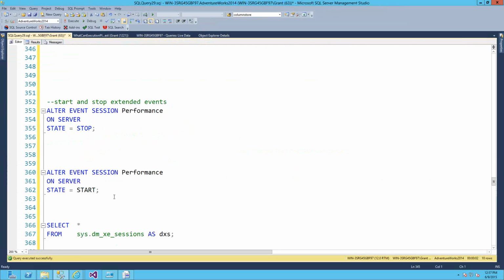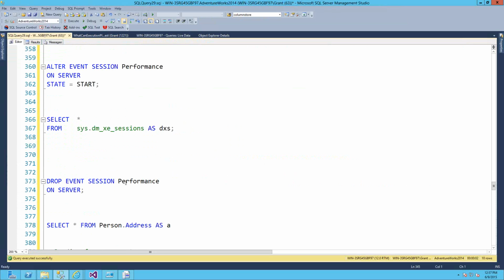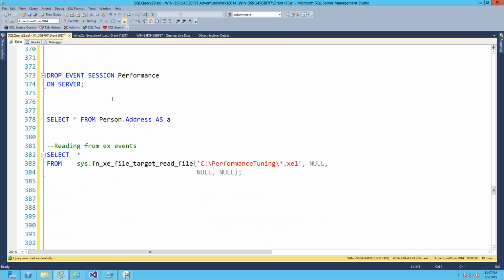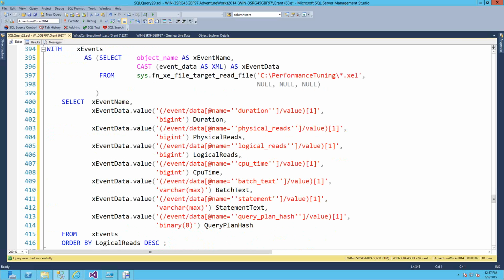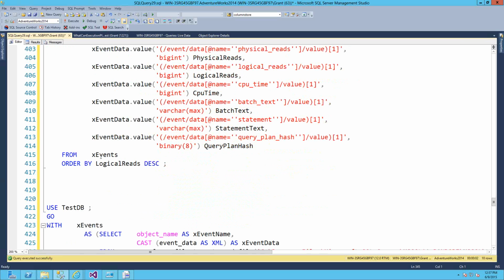Let's do this because I'm running a little short on time. You can start and stop events through the command line. You can see what events you have by selecting from them. You can drop an event if you want to. You can read directly from a file through an extended function, fn_xe_file_target_read_file, and pull that file directly into a table. And then once you've got it, here's a query where I'm pulling the XML data out of the extended events and putting it into a table directly, so I can query it after the fact. Off you go, all good.